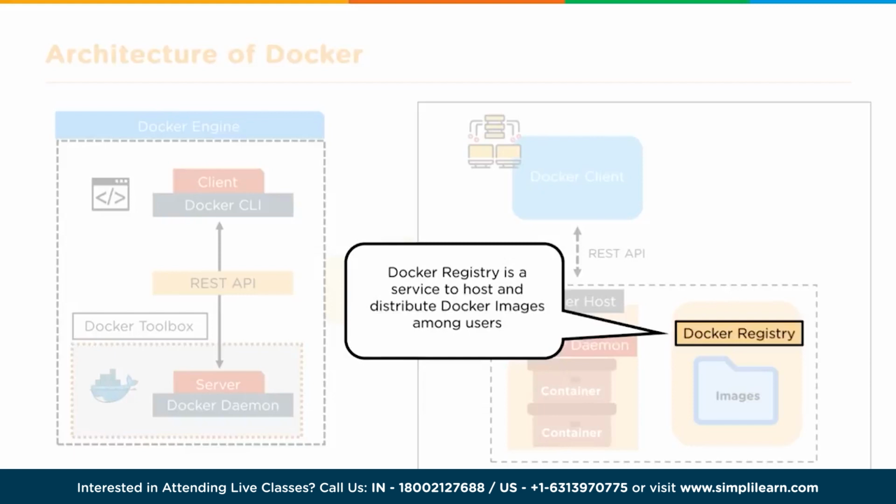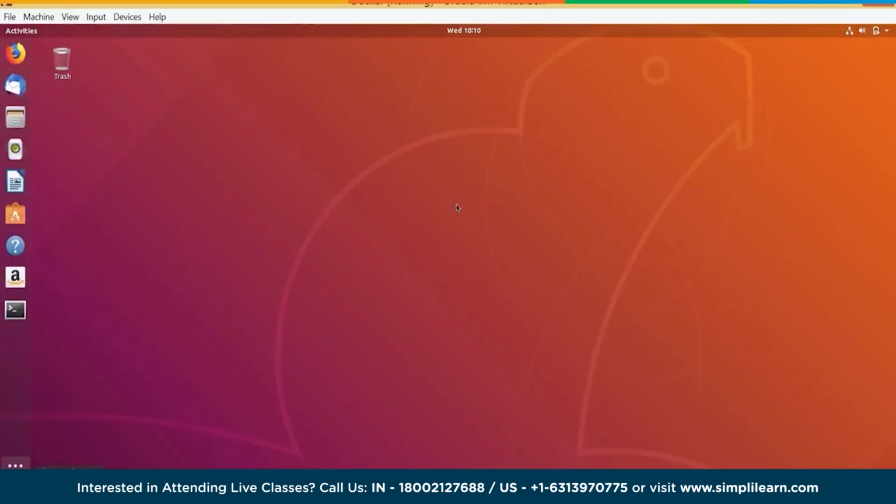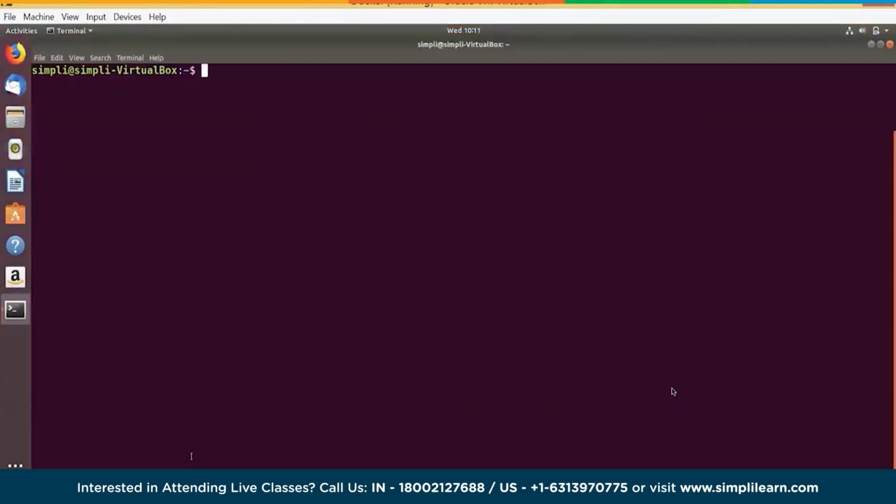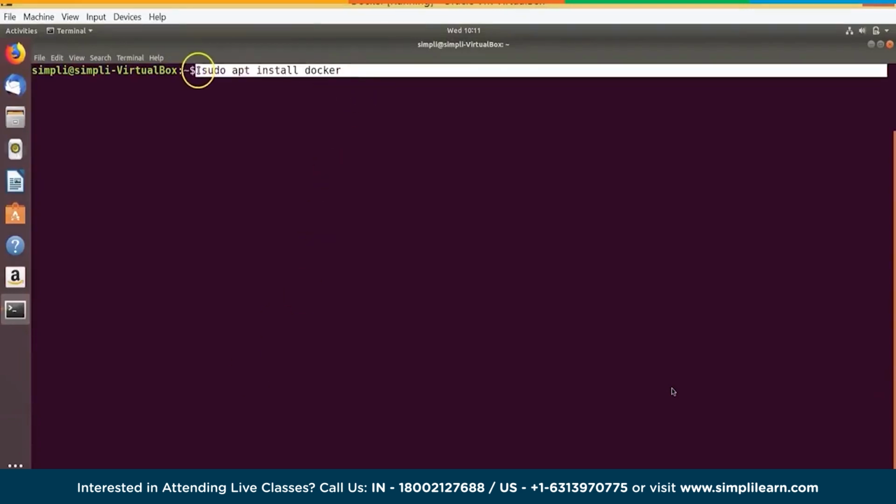And this is where you would use a Docker registry to be able to host and distribute multiple Docker images. So in this video, we're going to go ahead and see how we can get Docker installed and running. So we're going to open up our terminal window, and we want to validate whether or not Docker is installed. If you haven't installed Docker, you can use the following command: sudo apt install docker, and that will run the command to install Docker.